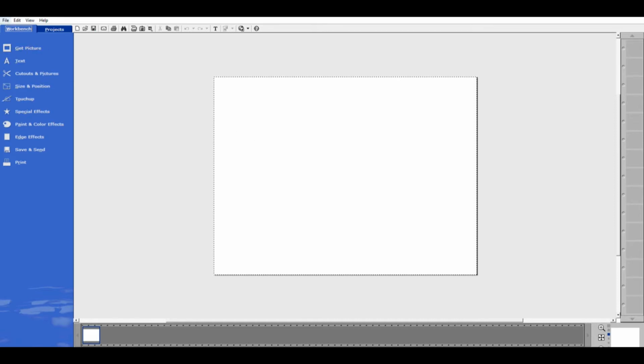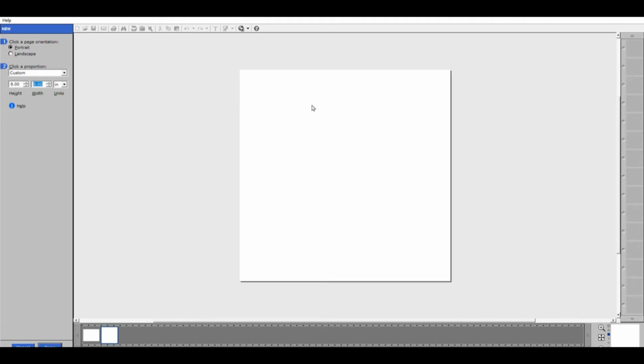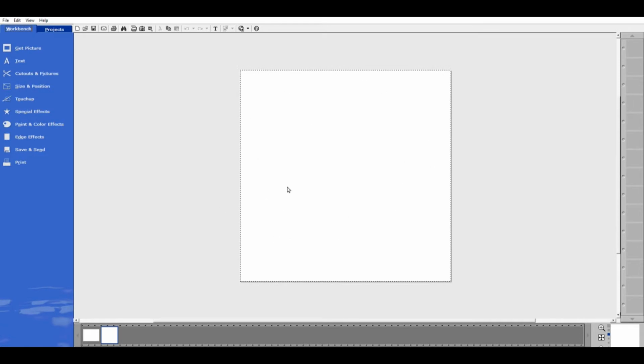For my software, I go into File, New. I click here next to Fit to a Page and go to Custom. And then I change this number to 8 and this number to 8, hit enter, and it gives me an 8-inch by 8-inch square. So this will be the size of the banner translated into feet, 8 feet by 8 feet.